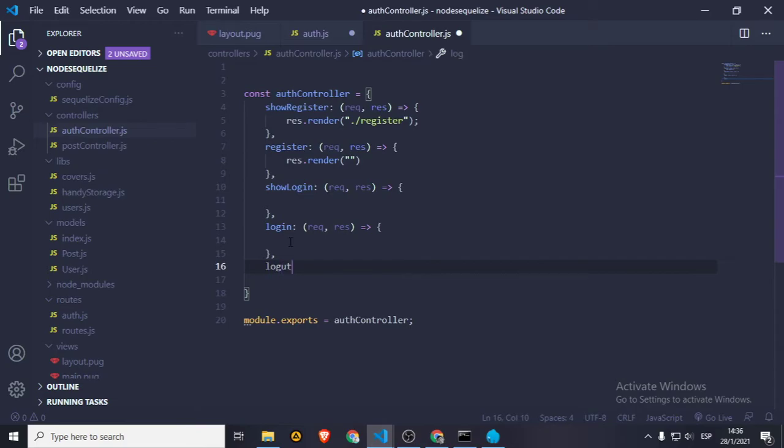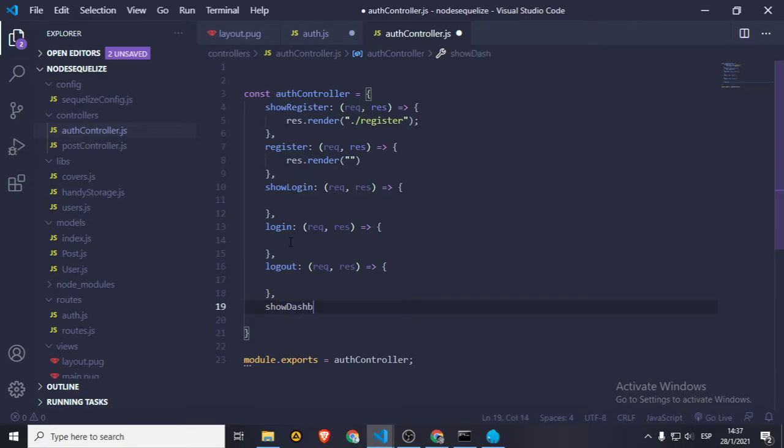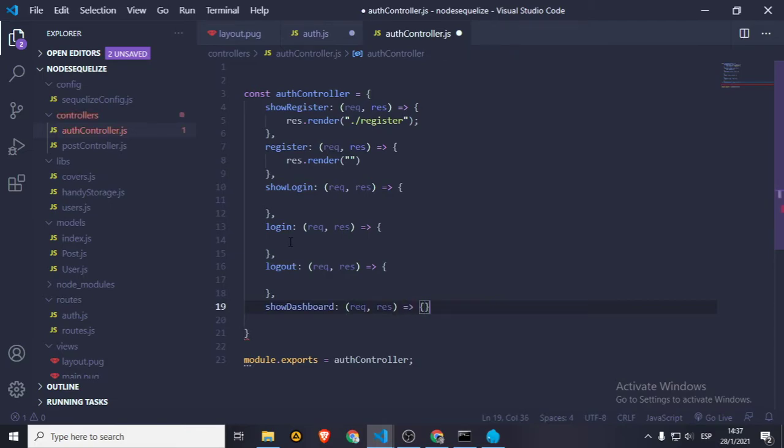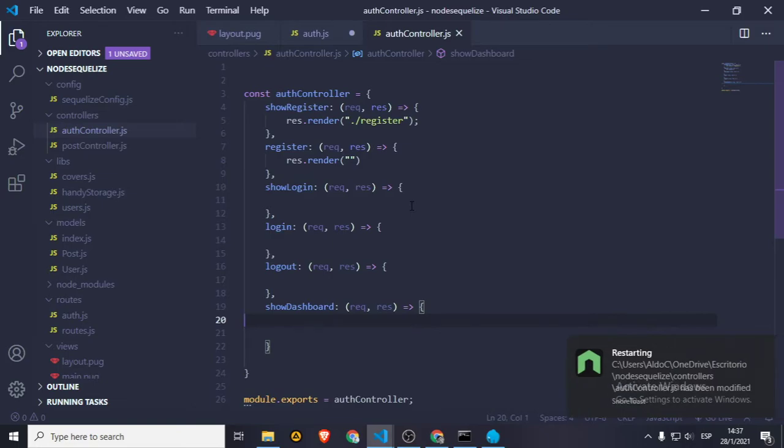Logout, requests and response. And the last one is going to be show, if I can type correctly, dashboard. Request and response. Okay, so we have this. All the functions are in place.